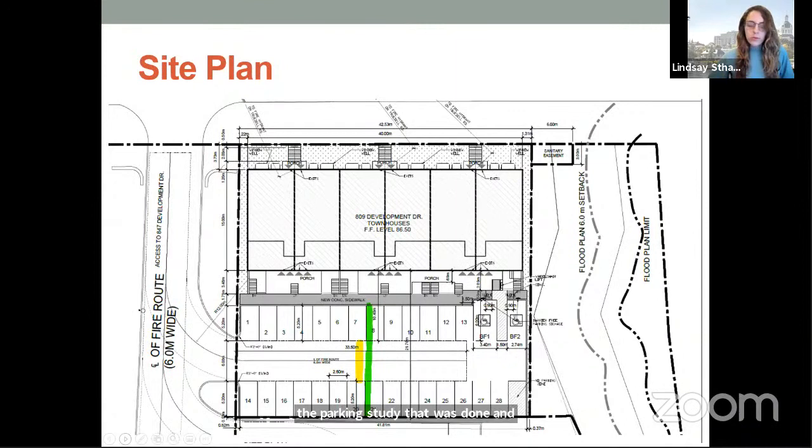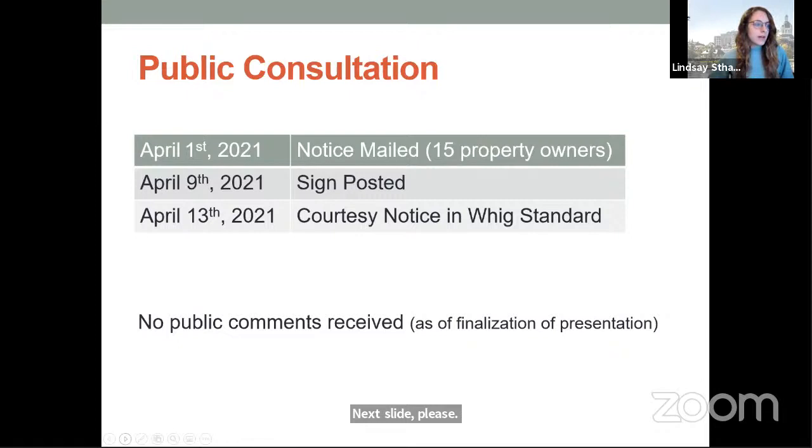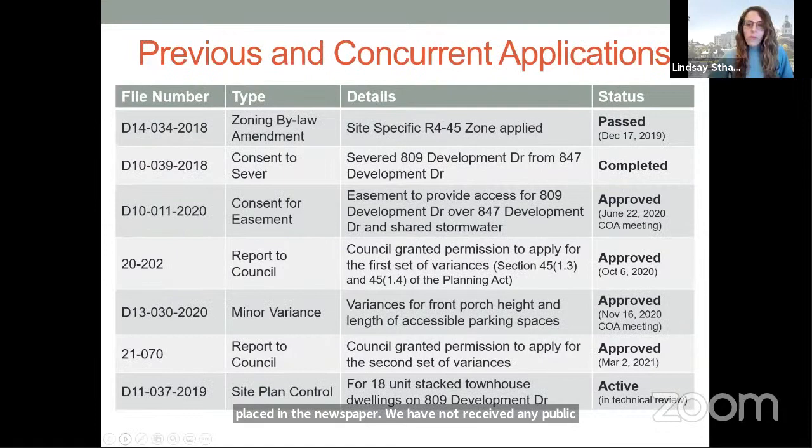Next slide, please. This is just a summary of the public notice and consultation. A letter was mailed, signage was posted, and an ad was placed in the newspaper. We have not received any public comments on this application. Next slide, please. So I've included a summary of the recent applications for this property on the slide here for you. This development was brought to the Committee of Adjustment twice in 2020, so it may seem familiar to you.